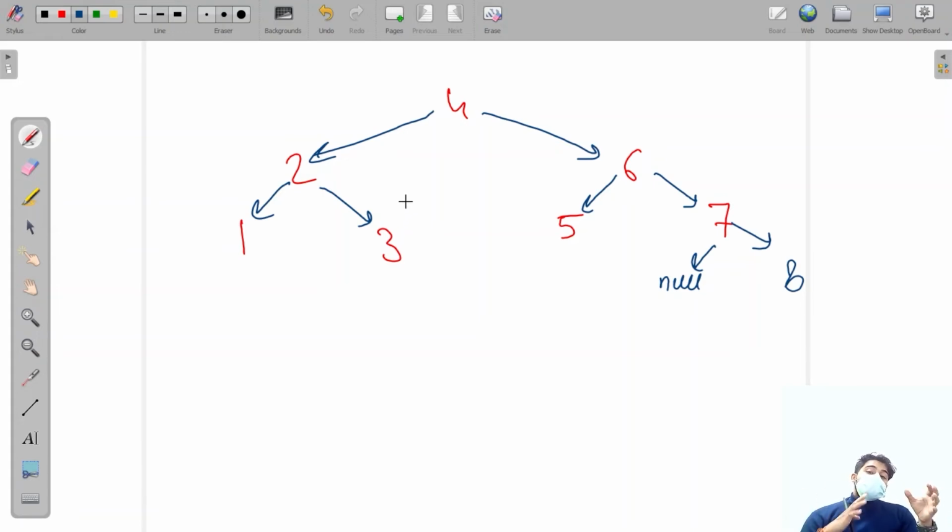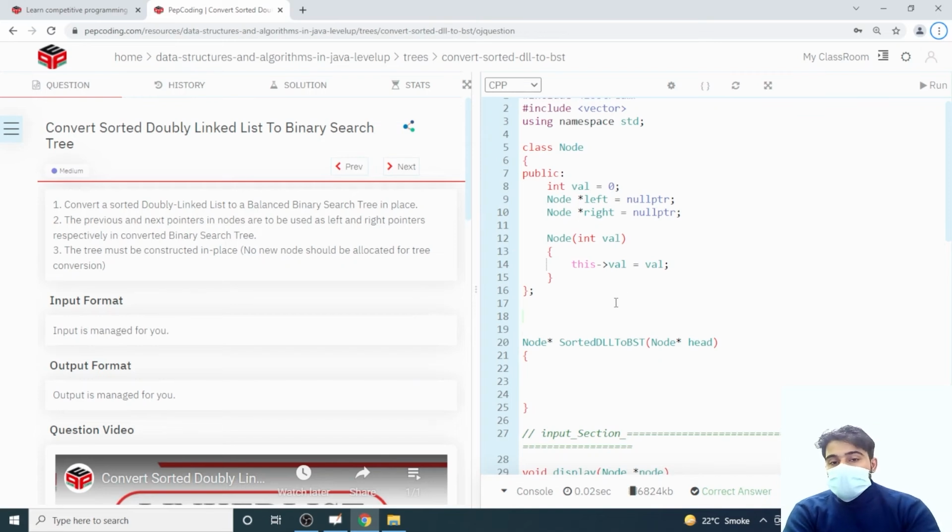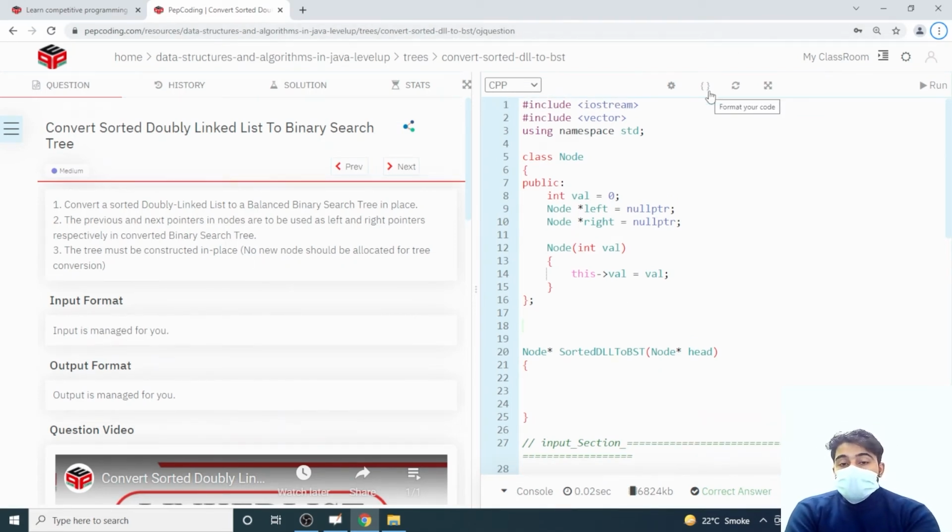Okay, just because the root node is having a fail on them. Okay, so I hope you get it. Let's move on to the editor and let's try to code it. Okay, so here this is the editor, and now we are going to code in C++.